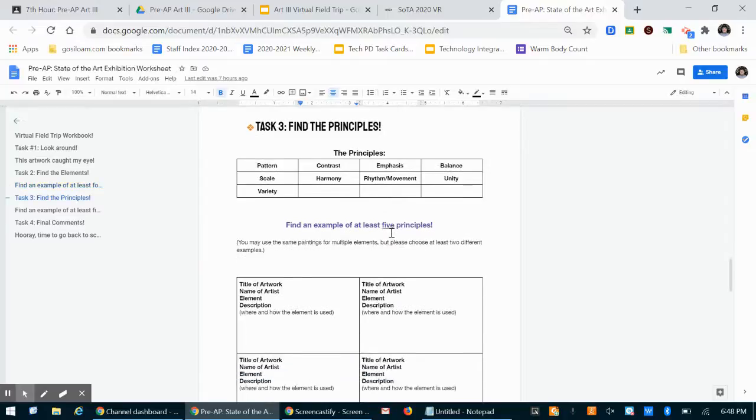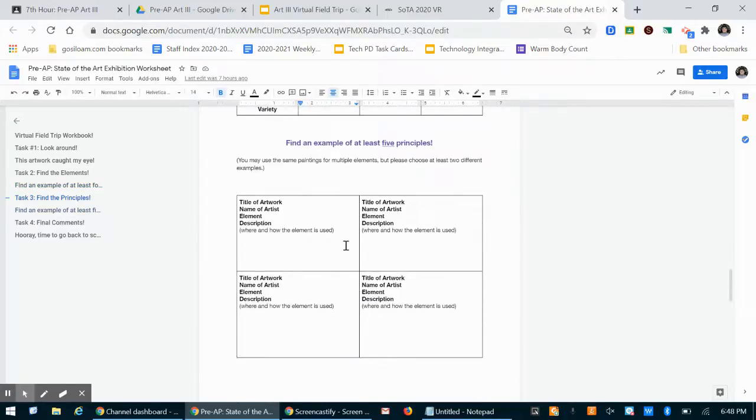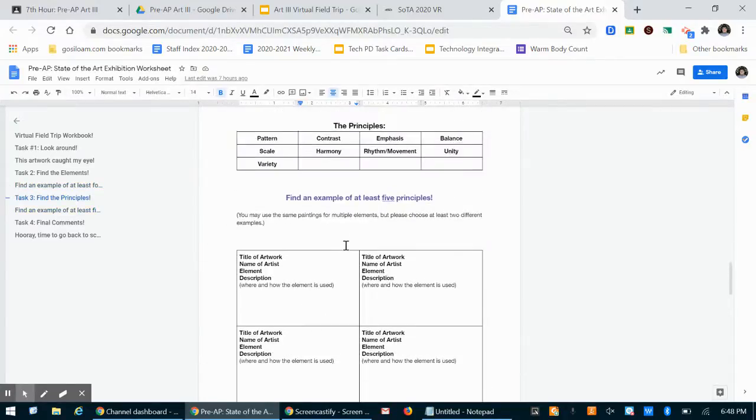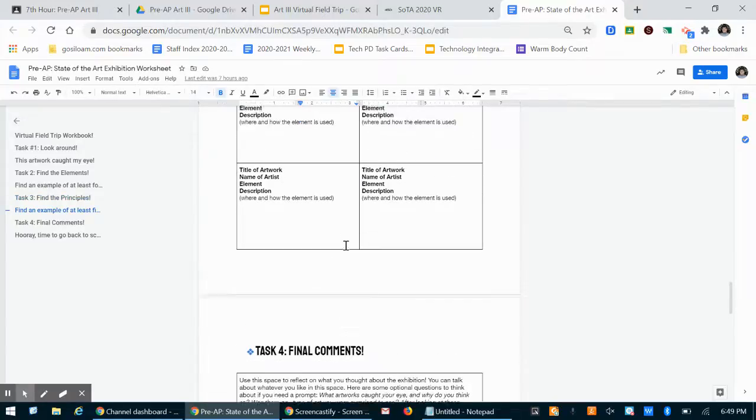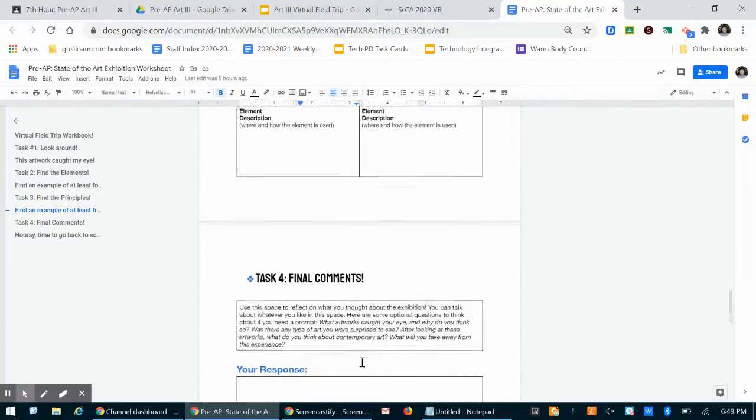There are quite a few more principles, so I'm going to choose at least 5 of those. And the sheet that I give you will be updated with 5 slots.